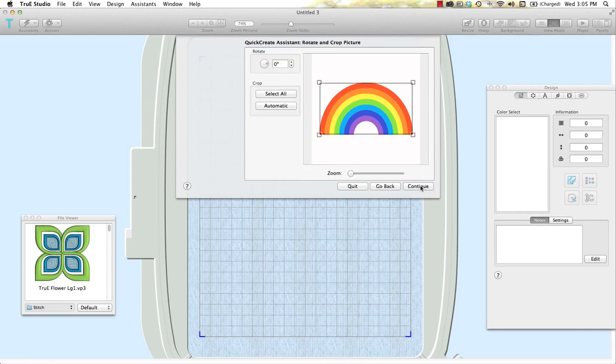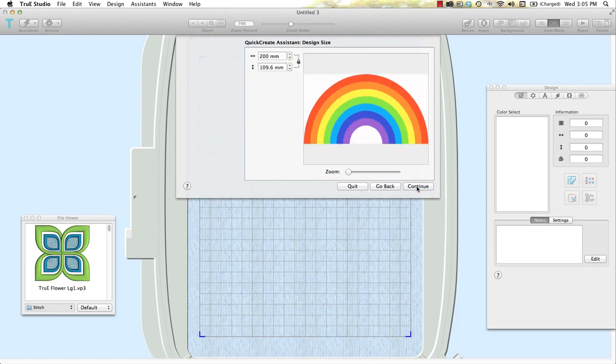Click Continue, and you're going to go to Rotate and Crop Picture. The picture is cropped automatically and we don't need to change anything, so just select Continue. Next you'll go to Design Size, and here, if you don't want the embroidery as large as the whole hoop, you can select a slightly smaller size. We're going to make ours 100 millimeters in width, and then select Continue.